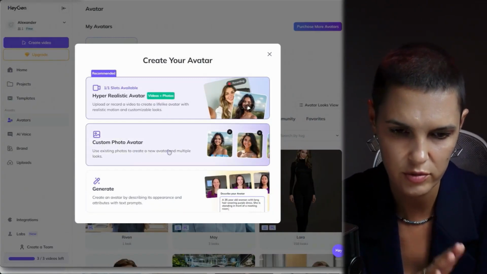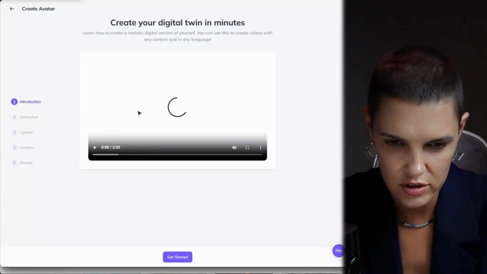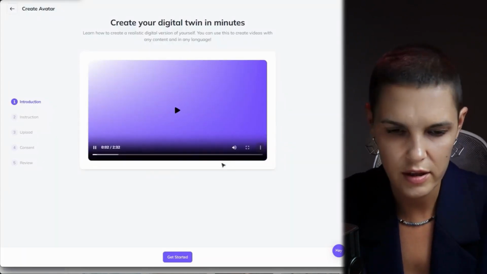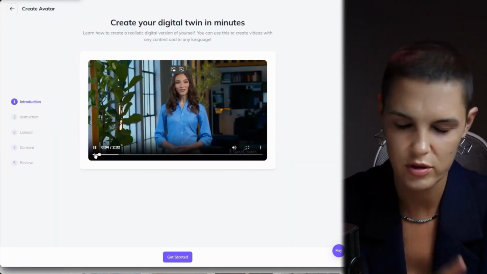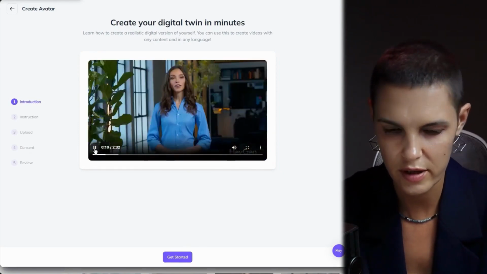We don't need any of the options below. Choose Hyper-Realistic Avatar, the very top one, as it gives you the highest quality and all the features. Here, you'll be told how to properly record the video instruction. You can skip this step and just click Let's Move On. Your video is already ready.